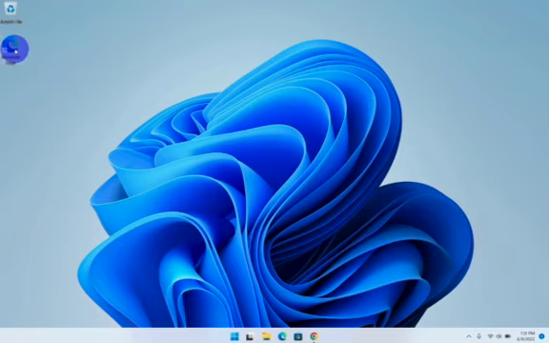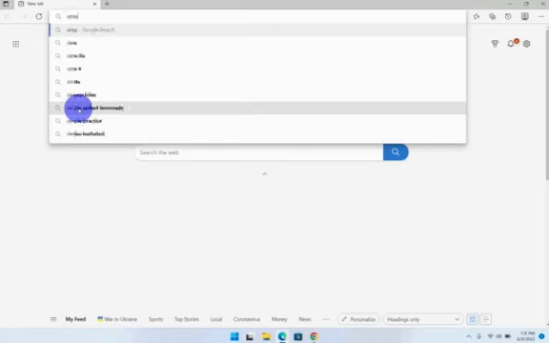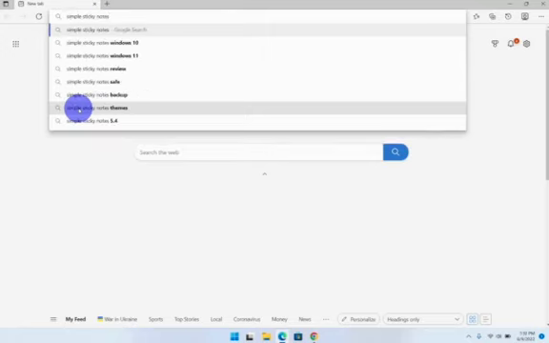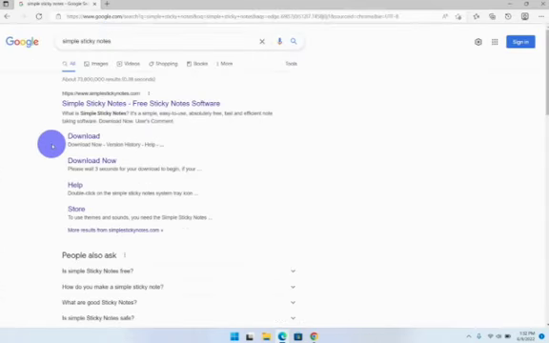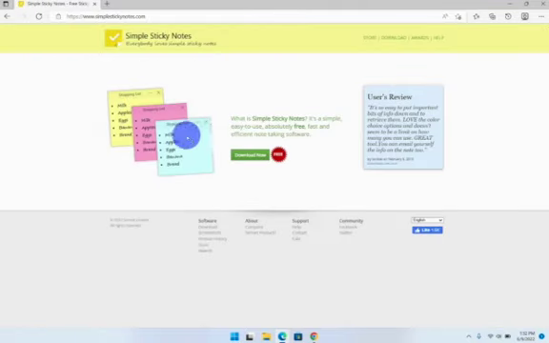Double click Microsoft Edge, type Simple Sticky Notes. That's all you need to type. Just press enter on your keyboard or use the first search option. Click on it. Do not click on anyone that says add. This is the official website, as you can see, simplestickynotes.com. Click on it and click here, download now, free, download now.